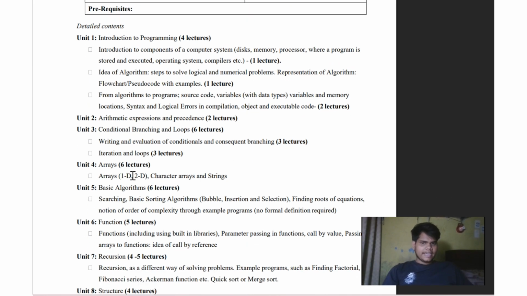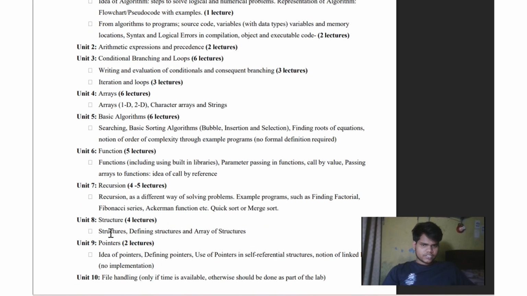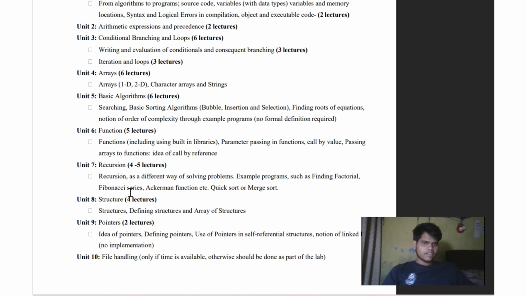Then array is a data structure, how we save a given set of integers and set of characters. Then basic algorithms like searching, how can we search a particular thing from a given data structure. This is a basic algorithm. This is really basic, not advanced level. Then functions, then recursion.